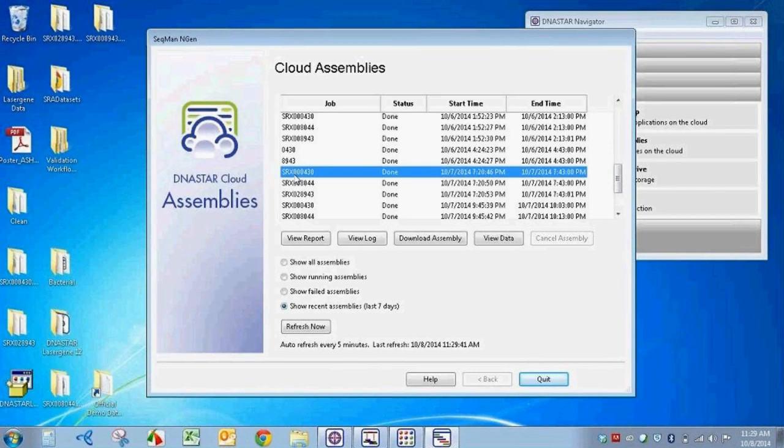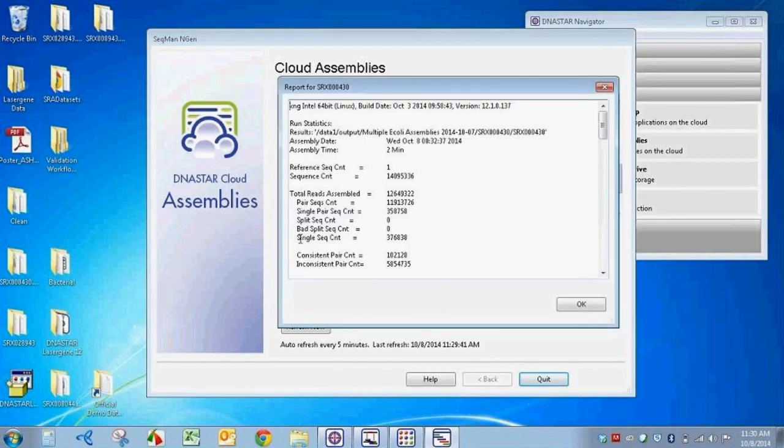And here's one. And you can see that the status is done. So once I highlight that completed assembly, some more buttons become available here in this window. The first one, I can click on View Report to get some important statistics about the assembly.